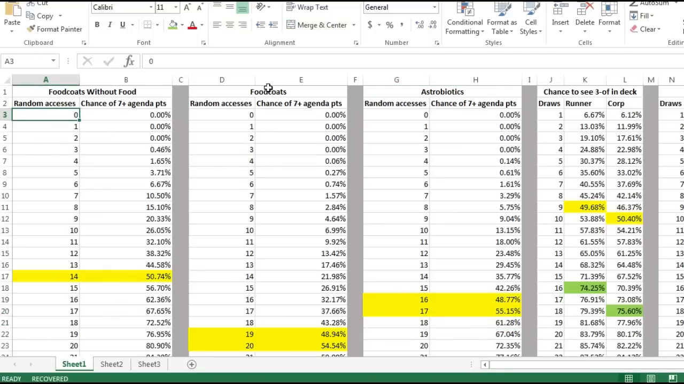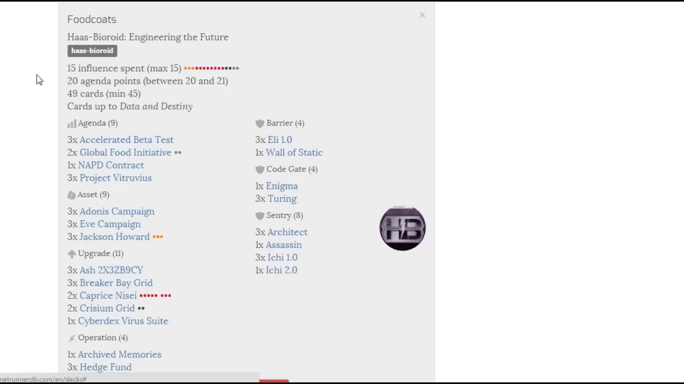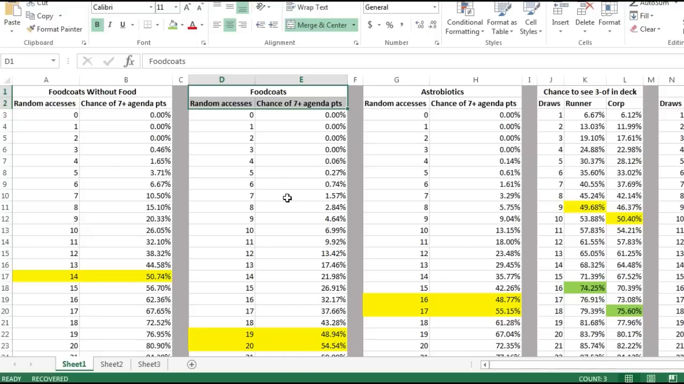So first we look at Food Codes. Now, for those of you who are not familiar with Food Codes, it's the HB Glacier deck type that won Worlds this year. It is strong because it only contains 9 agendas in a 49 card deck, and the runner needs 4 of the 9 agendas to win. So, assuming that the runner hits purely R&D accesses, how many cards must the runner access to expect a victory?